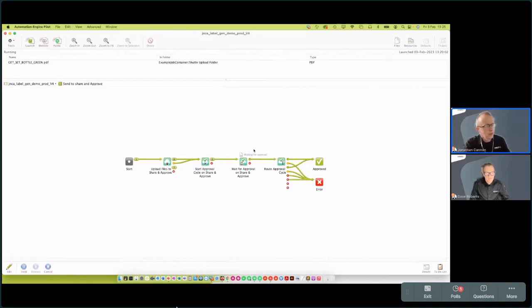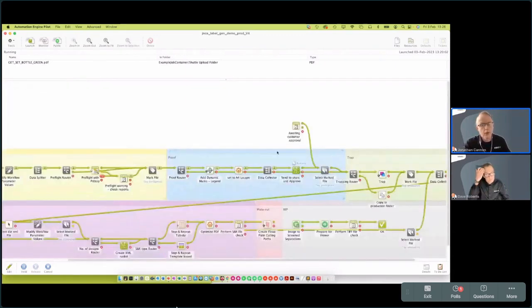And just something to note here, you can see it's now waiting. The workflow is pausing and it's waiting for somebody to go in and approve or reject that file. So let me just hop over to the Share and Approve service, which is what you see here.